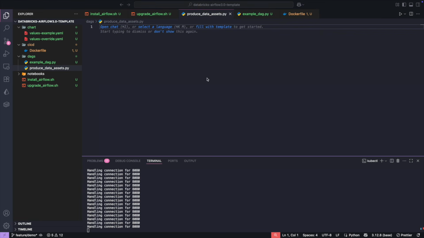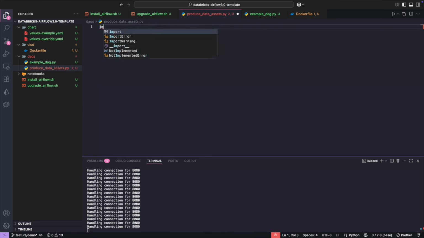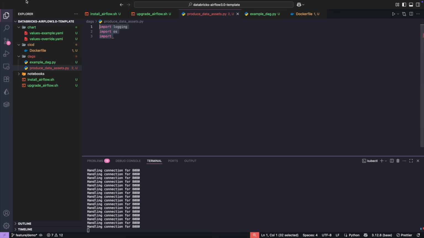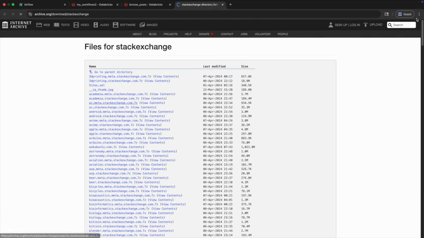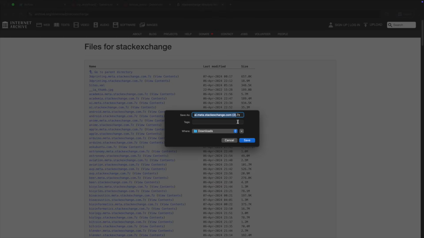In produce data assets, I'm going to import a bunch of libraries. Import os. So I'm just going to copy paste a bunch of libraries for logging. This library py7zr is just to unzip the file, because if you click download on here, it's going to give you a zip file here. So I need a way to unzip it.